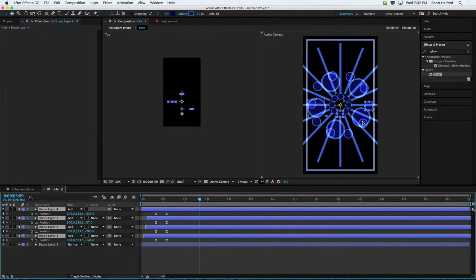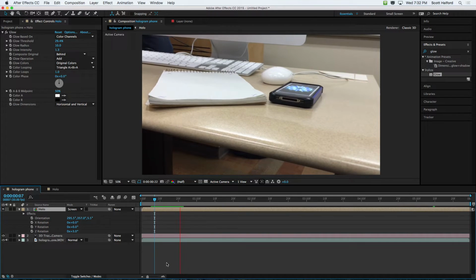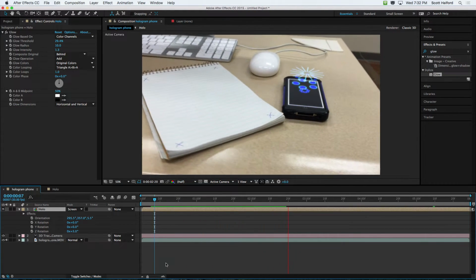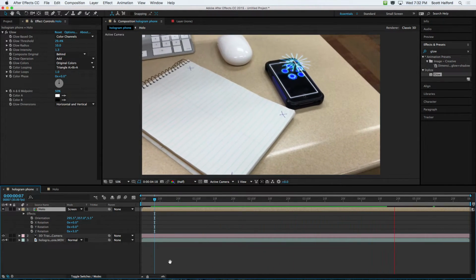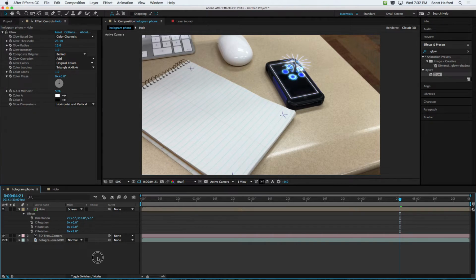See, now they're all interacting with each other. So as they cross in front of each other, you get that Tron effect where as they cross over one another, we've got some add. Let's make this glow intensity a lot harder. Glow radius. All right. Cool.